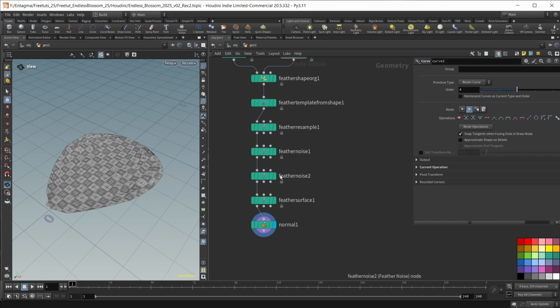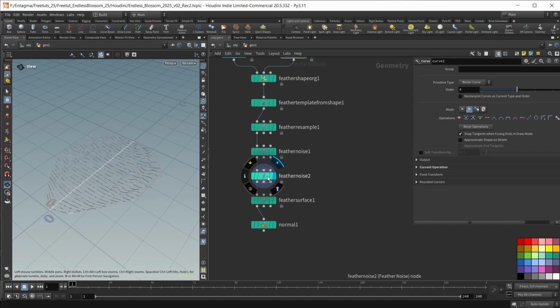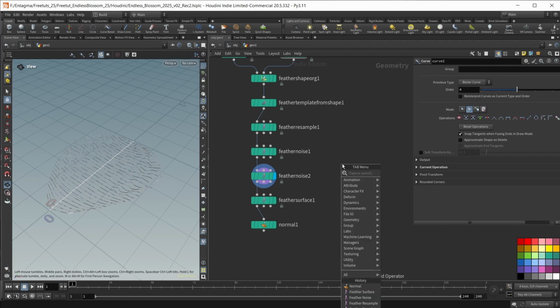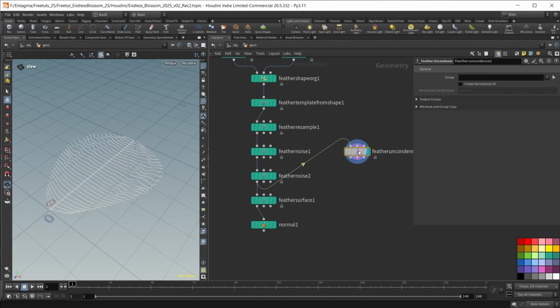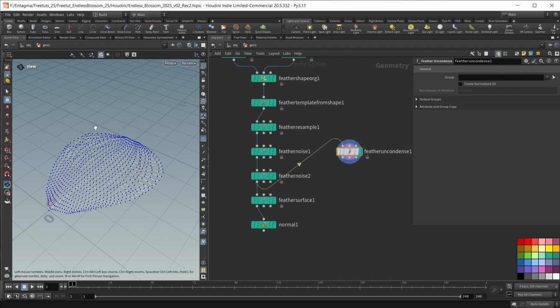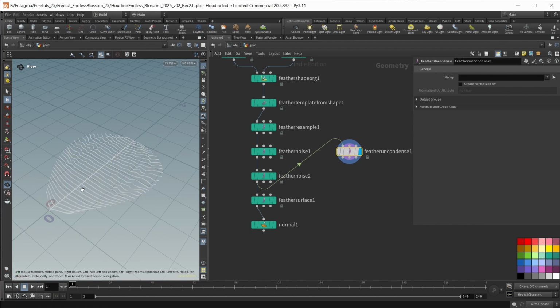And I think I can do that quite easily by branching out in here from my noise node, because what I can do now is I could use a feather uncondensed node and wire it up like this. Branch out from my feather noise, and this will turn my feather in here into a bunch of polylines like this, which already look very much like a KineFX rig. So we're on the right track here.